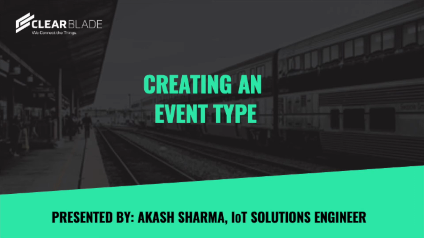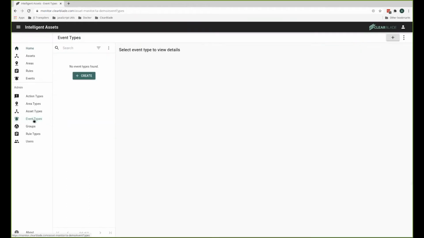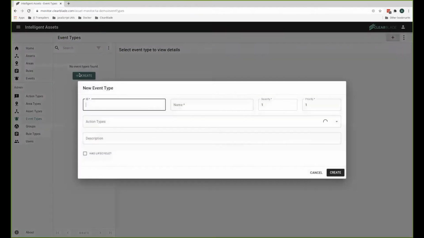Let's start developing the rule that fires when an asset enters the geofence of the area. So we're going to start off by creating an event type for the event that would be generated when the rule fires. So I'm going to go to event types, and I can create the event type by either clicking on create or this button.